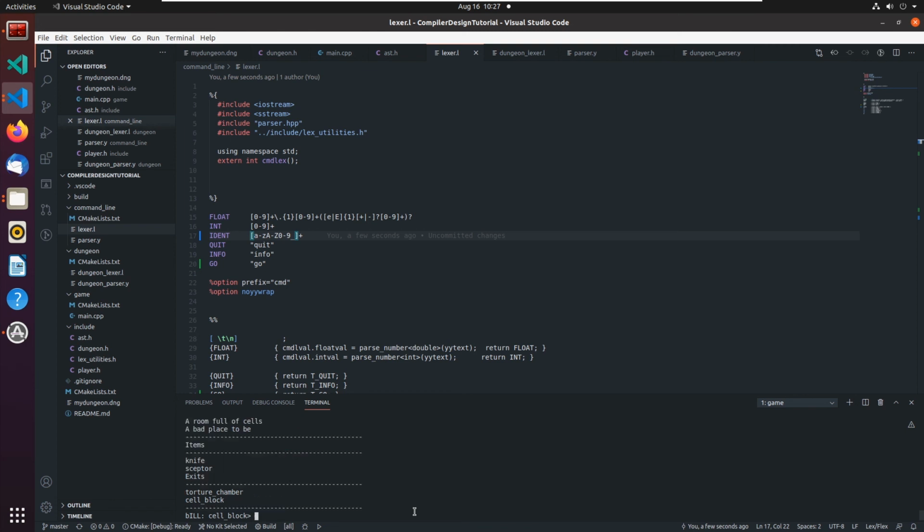So we move to the new room and we do info, and we're in the cell block. All the information seems to be correct. It's picking up where we're at. So there we go. We're dungeon crawling. We're moving. We moved from one to another. Now if we go torture chamber, and there we went back to the torture chamber. Okay, so that's working.